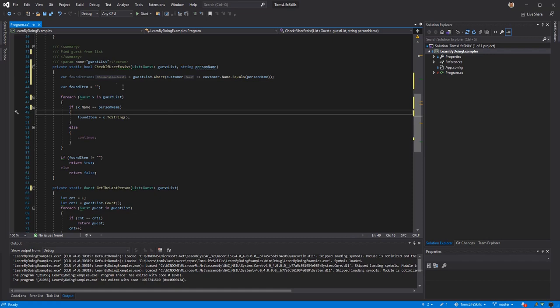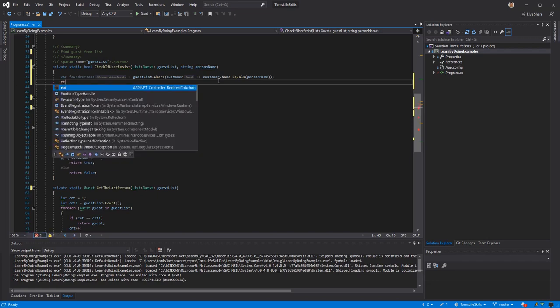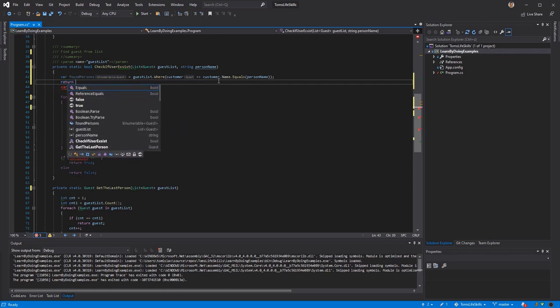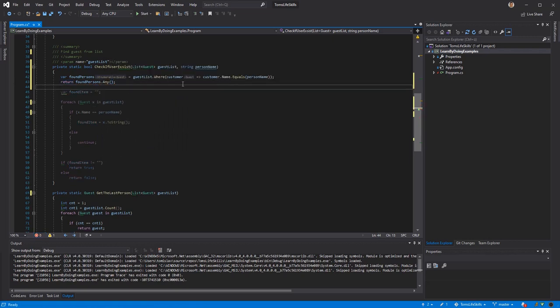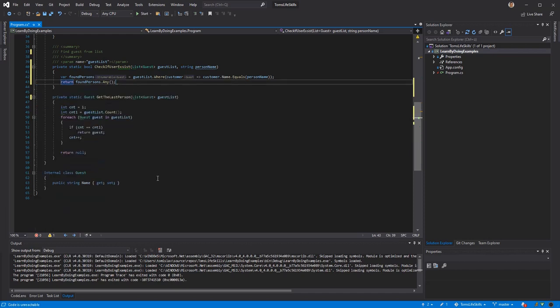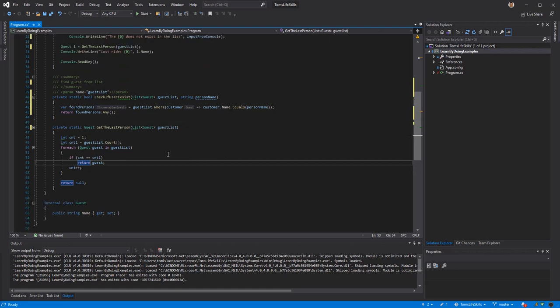So as you can see, we will have an enumerable of guests, a list of guests with this name. And the thing we have to do is return found persons, any. That means, is there any found person with this name? If it's true, okay, the user exists. If it's false, the user does not exist. It doesn't bother if there are 2, 3, 5, or 10 persons with the same name in the list. It just says, okay, there is a user that exists. So now we can delete this and we have our method simplified.